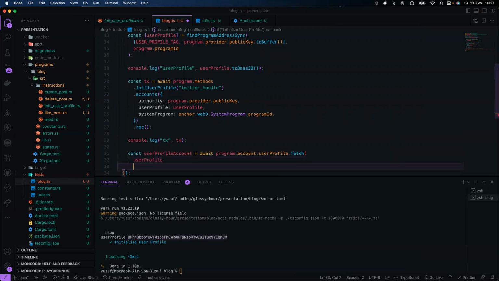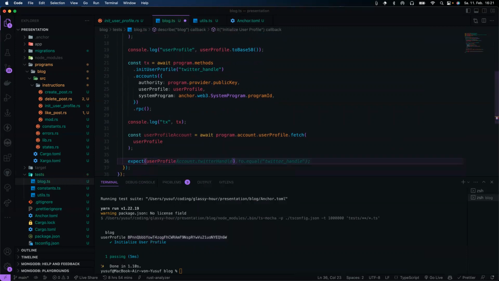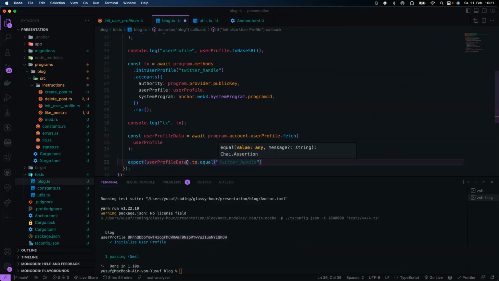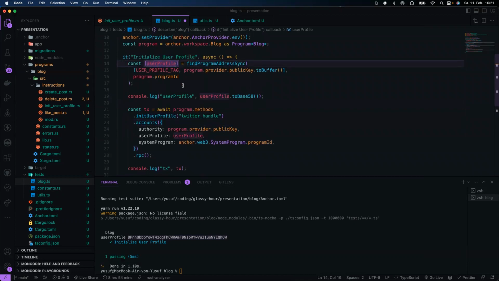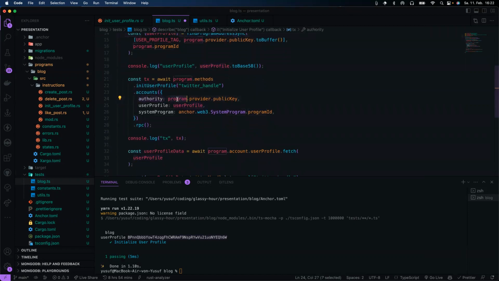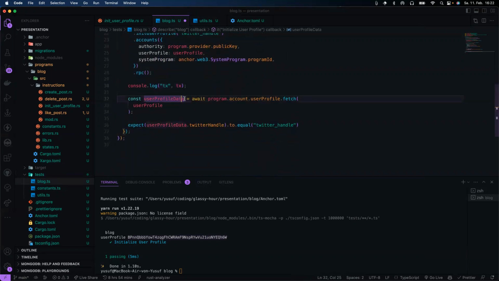So we can, for example, just check using expect, which is a function from Chai, a testing framework. You can check user profile data dot Twitter handle to equal Twitter handle, which is what we entered up here. So here we get the PDA, the address of the user profile first. Then we pass in all the data, so the authority, the user profile, and the system program, as well as the Twitter handle. Then we do the transaction, log the transaction, and fetch the data of the account that was initialized.